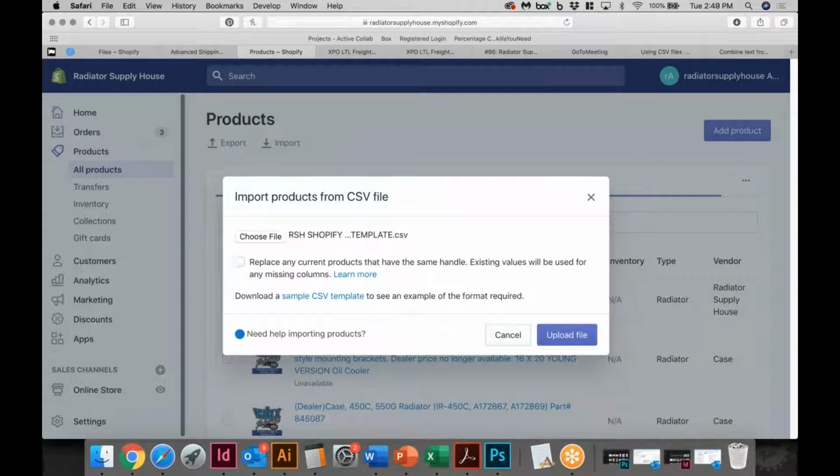If this is a new product, you'll probably be okay. But if you're updating some product info that's already in the system, you want to check on replace any current products that have the same handle. And again, handle is how Shopify recognizes the unique product. So you want to check this to override all the data that currently exists in the system, and then hit upload file.